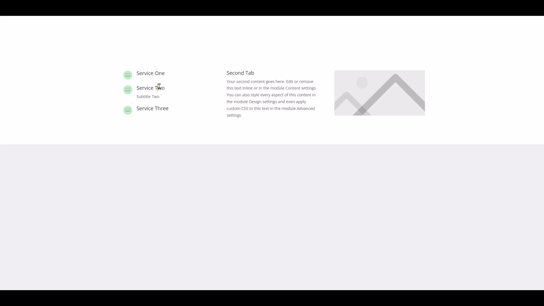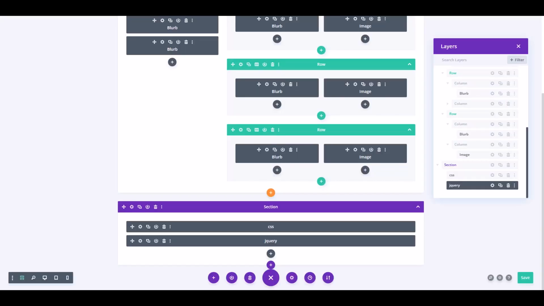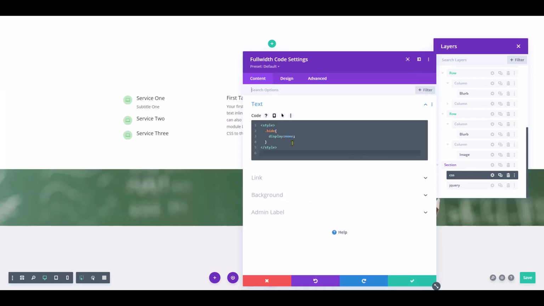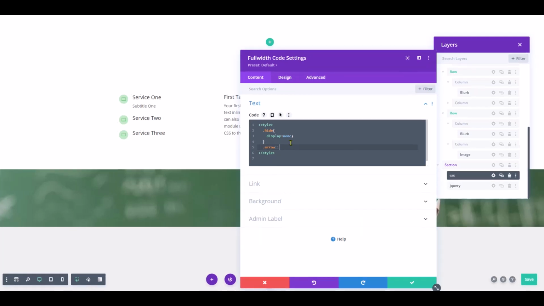Awesome. Let's continue. I hope you're getting a sense of how everything works. Let's add our spinning arrow now. To accomplish this, we must create a pseudo CSS class and apply it to our blurb module. Let's open our code module containing our CSS styles and create the pseudo class by typing .arrow:after.